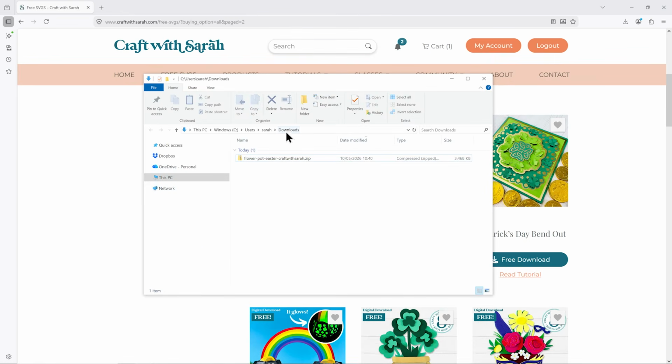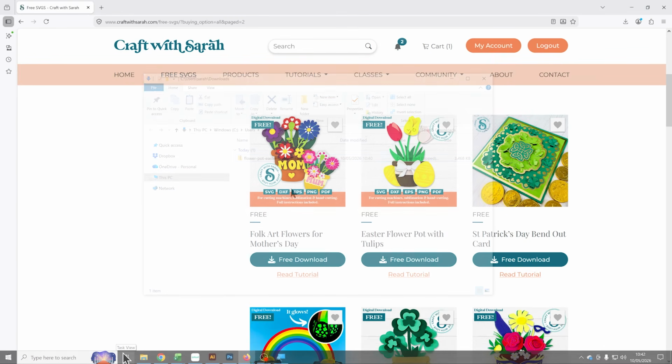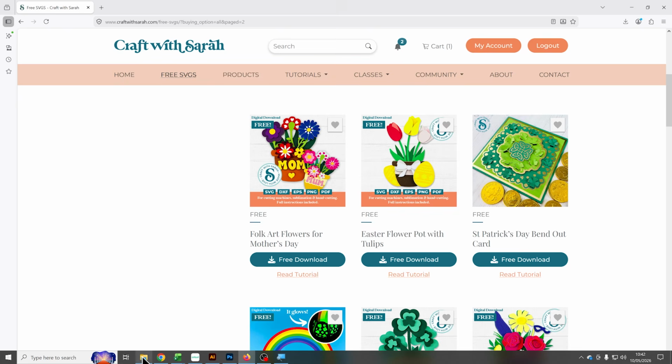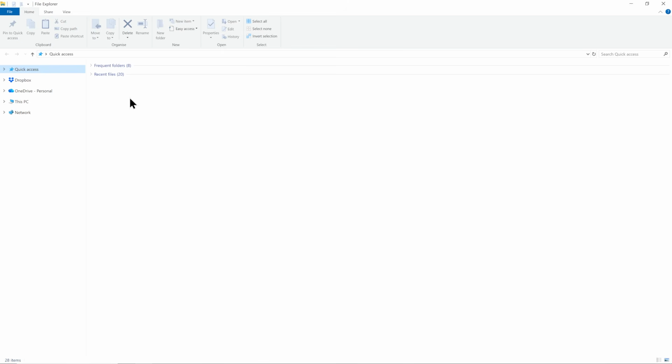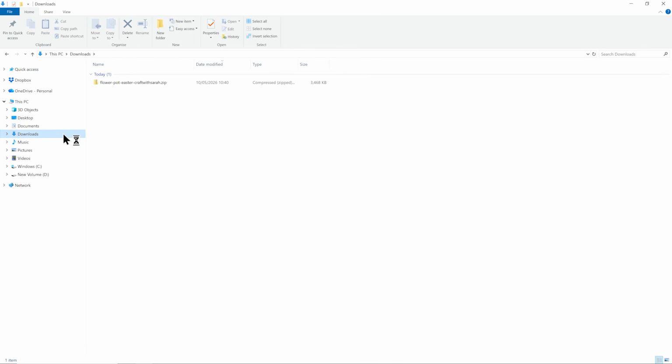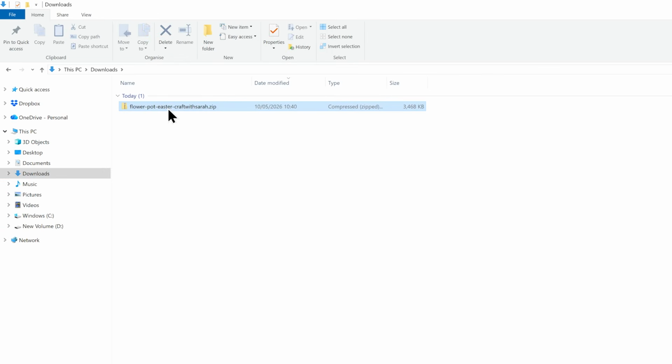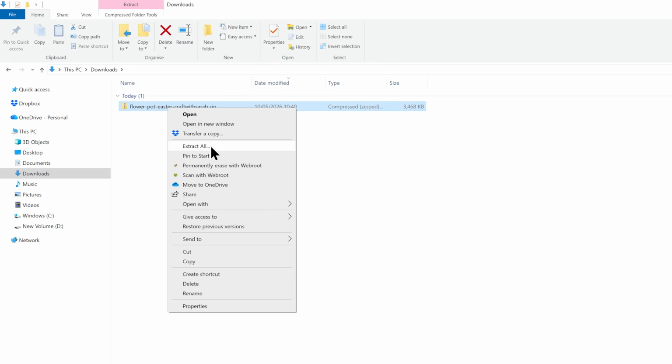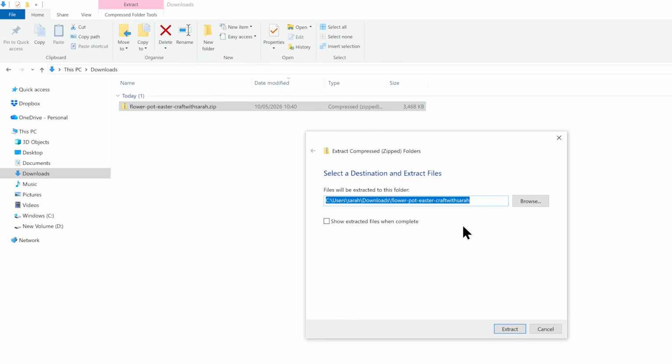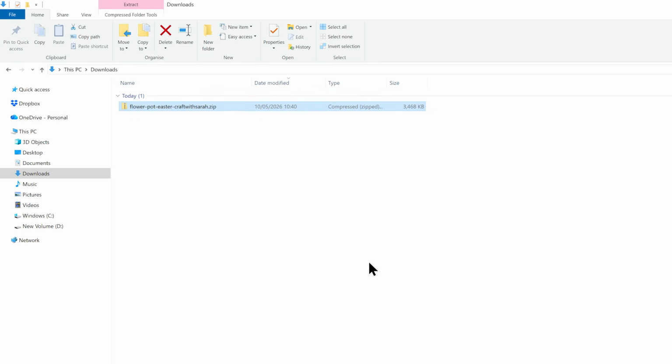So doing that has brought up my Downloads folder. You can also get to your Downloads folder by clicking in here and then going into This PC and Downloads. Or yours might be somewhere else depending on your individual computer settings. Once you've located the zip folder on your computer, it's time to unzip it. Right-click on the folder and press Extract All. Choose where you want to save it and press Extract.